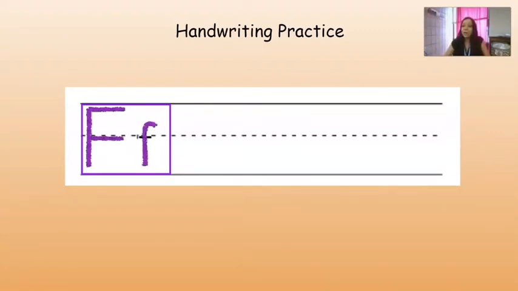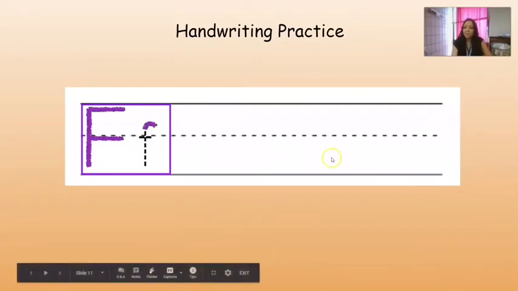Good job. Now we're going to try the lowercase f, okay? So for our lowercase f, we're going to start at the top. We're going to curve to the ground. Then we're going to cross in the middle. Are you ready? Start at the top, curve to the ground, and cross in the middle. Very good. And we're going to get some extra practice in that in just a few minutes.